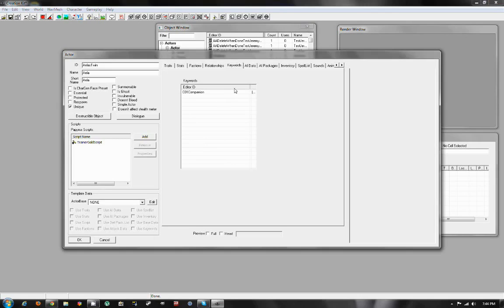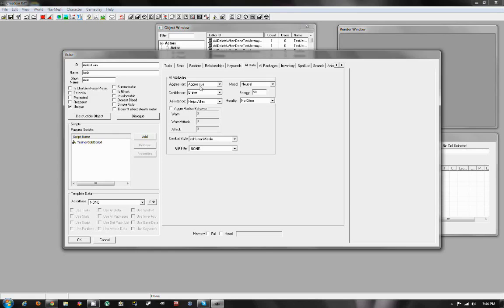Keywords, don't mess with that. This is, I think, by default already here, so I don't know what this is. AI data, aggression, you can set it to unaggressive. I think that's when they are cowardly and they don't fight for you. You can change mood, brave, or confidence. Oh, I guess that's cowardly.